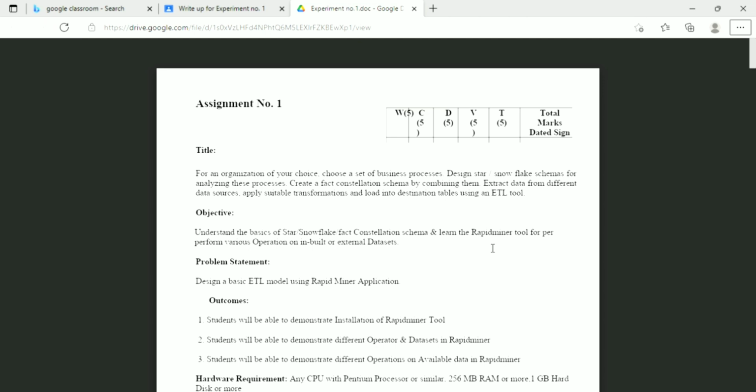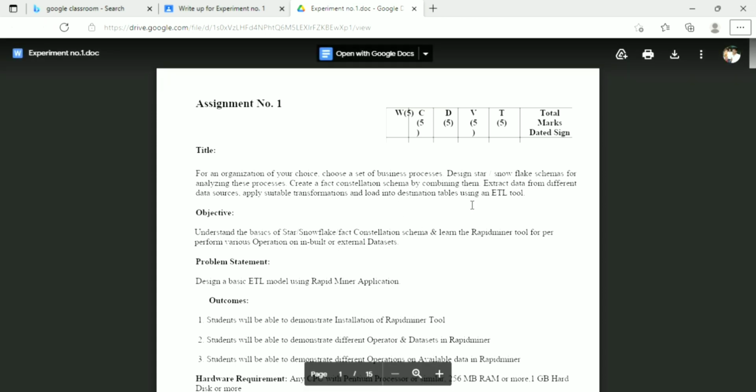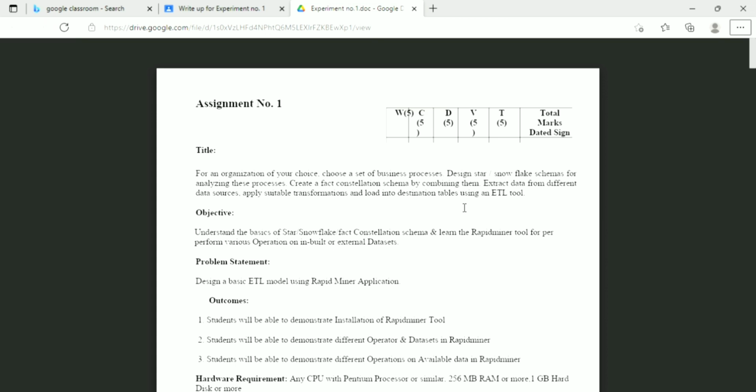Extract data from different data sources. Apply suitable transformations and load into the destination table using an ETL tool. The objective of this experiment is to understand the basics of star, snowflake, and constellation schema, and learn the RapidMiner tool to perform various operations on inbuilt or external data sets.